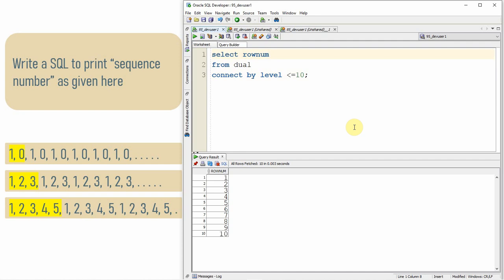So let us use the mod function. Basically this will return the remainder. So mod of 2. Basically this will return a remainder, something like 1 0 1 0. Very simple and easiest to implement sequence using SQL. Fine. So let's see how to print something like 1 2 3.